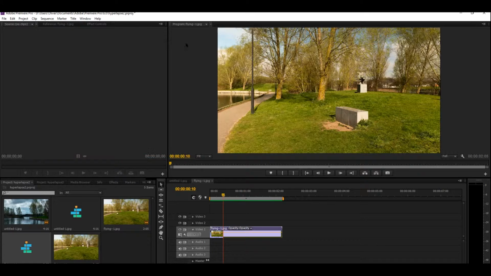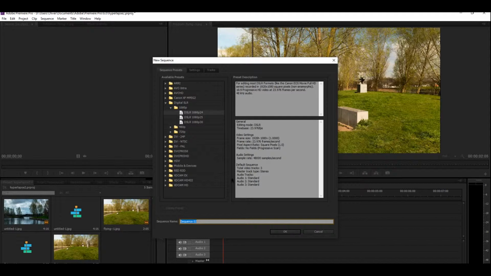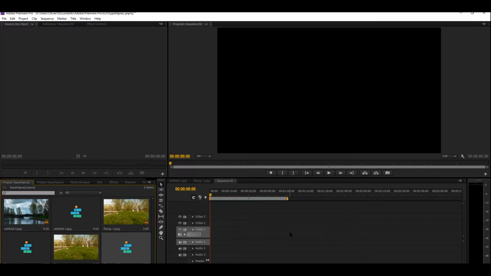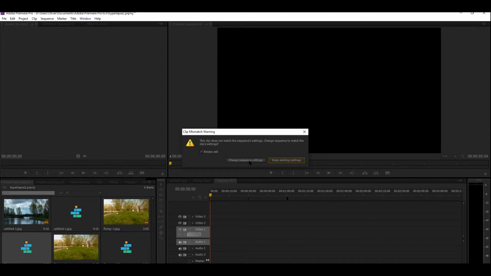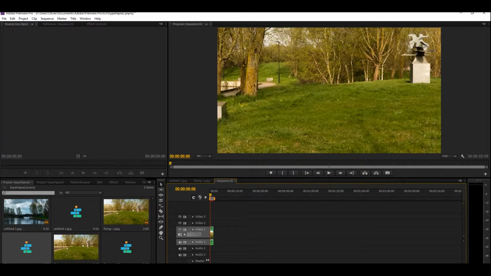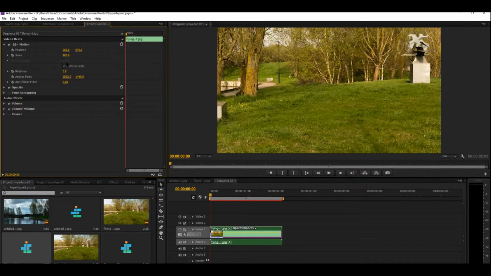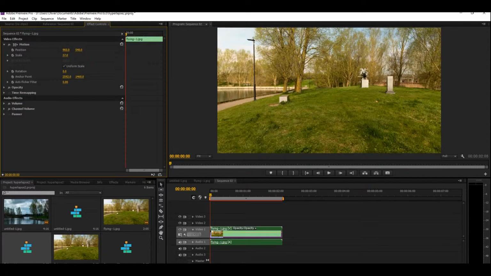Obviously we don't want it to be that large, so what you could do at this stage is create a new sequence, and I'm just going to select a 25p timeline and hit OK. And we can do something called nesting, which is where we drag a sequence within another sequence and keep existing settings. And what you'll notice here is now this looks incredibly zoomed in. So what I'm going to do is just go to the effect controls, motion, and scale it down to, let's say, 50%.